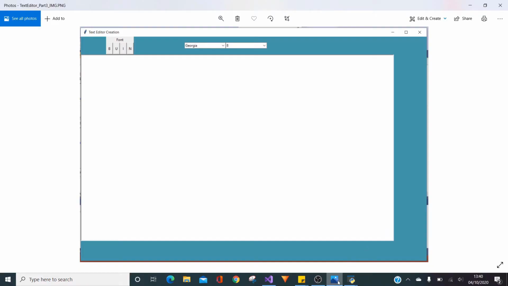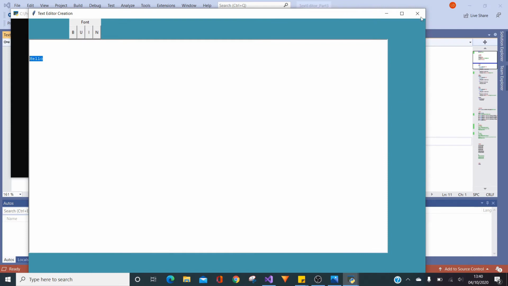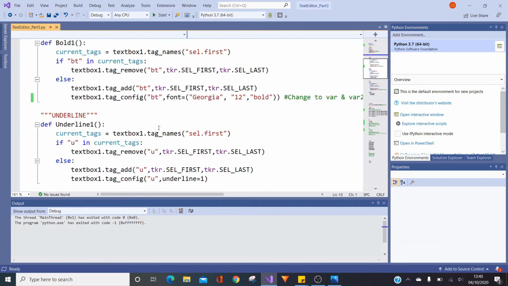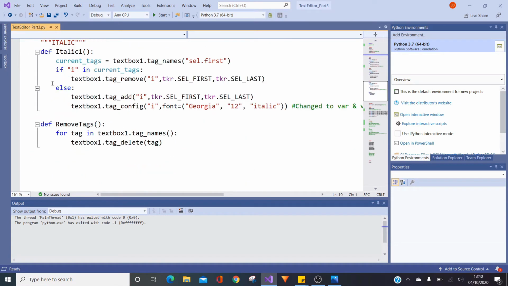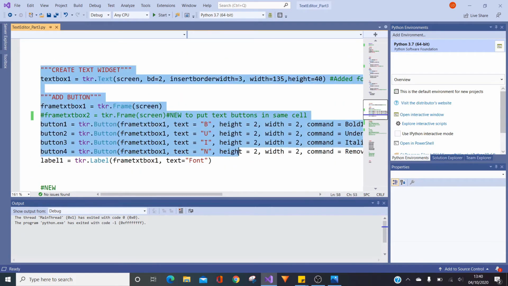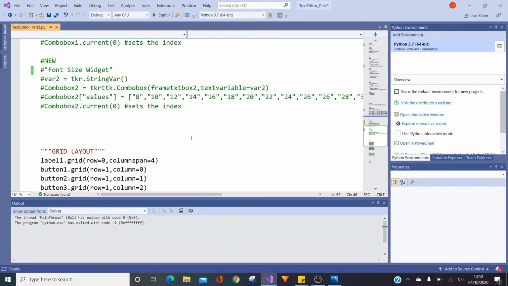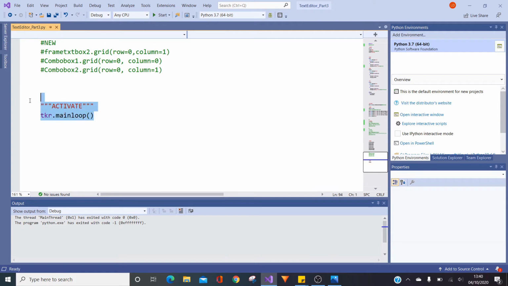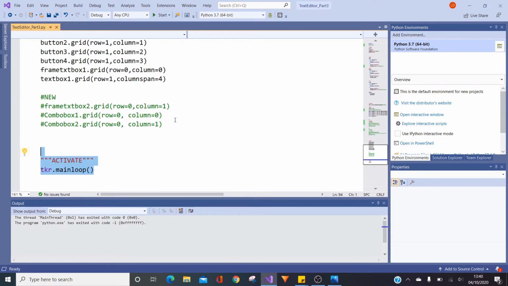Let's get started. So the first thing we're going to do is get rid of this running program here, and we can now access our code. Just to give you a reminder, this is the tkinter module we're using here to create this text editor, and we have the imports at the top, our window created here, our functions below that, then we have our widgets created, and then our widgets laid out however you want them to lay out, and then finally ending with the activate, which brings it all together and makes it run.